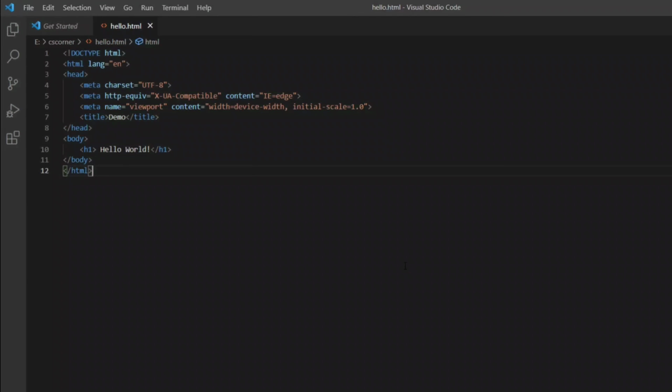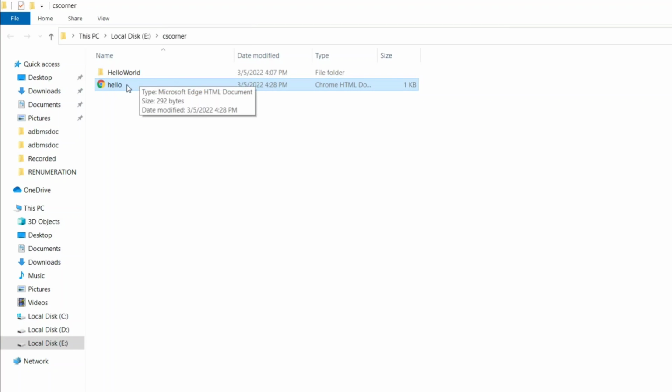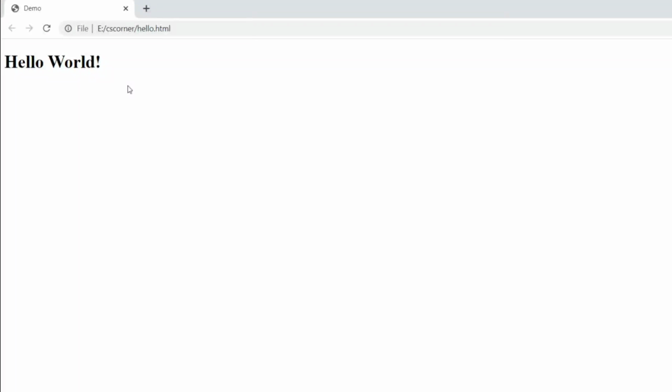Okay, now I'll go to my folder and I'm going to run my HTML file. So I'll just go to my folder. Here you can see my hello.html file is visible. Now I just double click on that, and it is showing me my output, hello world. So that was all about the installation of Visual Studio Code.